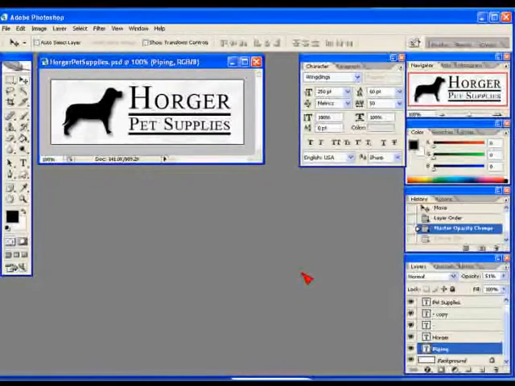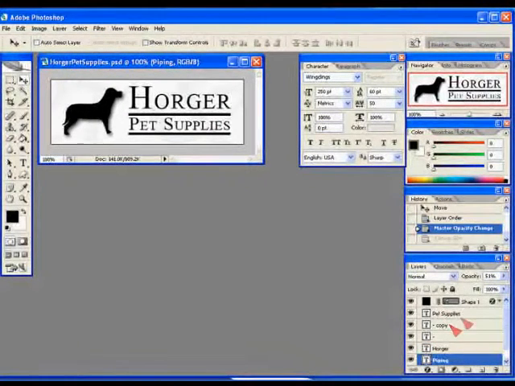And in order to do that, I need to make sure I'm happy with what I have on the screen right now. If I want to make any adjustments to Horger or pet supplies or the lines or the dog or the piping, I have to change it now. I could always save this as a PSD file and then create a new file for my final, but I need to make sure that I'm happy before I go forwards. Okay, and I'm just going to imagine in this case I'm happy.